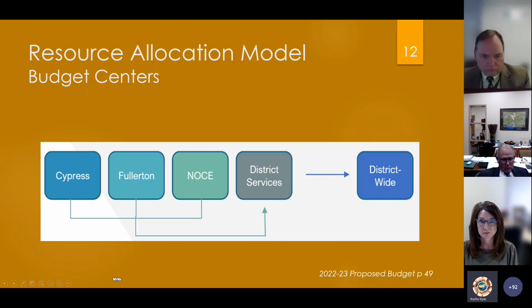budget centers. So we have 4 budget centers, but we start with 3. It allocates all the revenues to the educational centers, so that's Cypress, Fullerton, and NOCE. And then we provide an allocation from these 3 sources over to district services to fund a 4th budget center. And then all 4 of those budget centers participate in funding any district-wide costs.